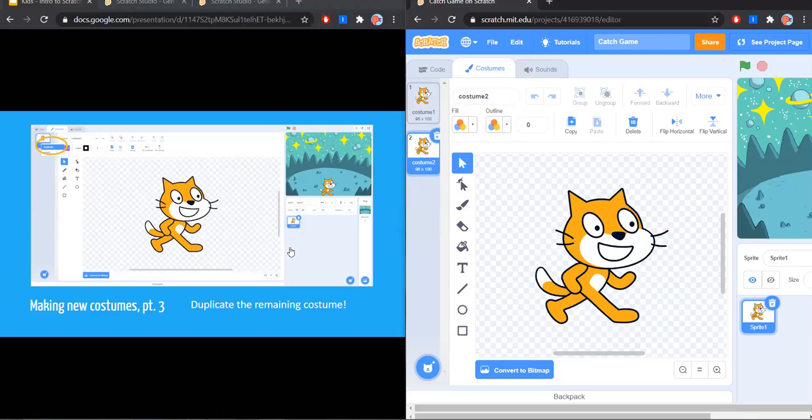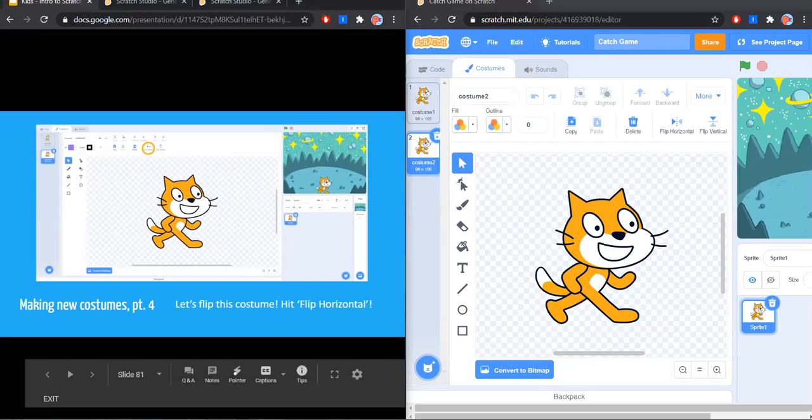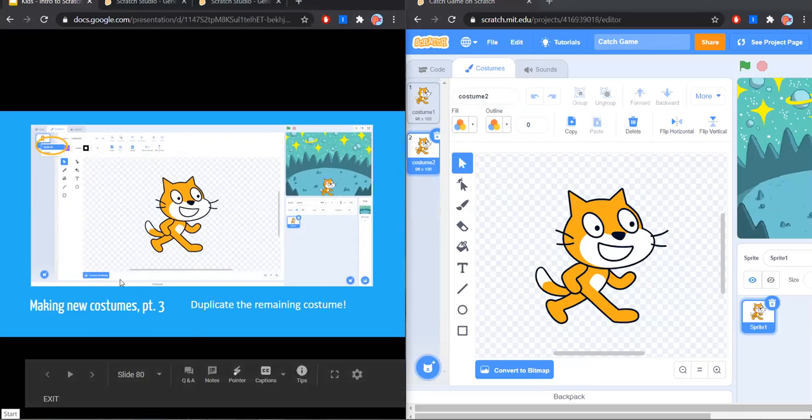Okay, give me a second. I can show it again. Just right-click and you hit duplicate. All done. So now just to check with everyone that everyone has two costumes of the exact same thing. All right. Is everyone good?